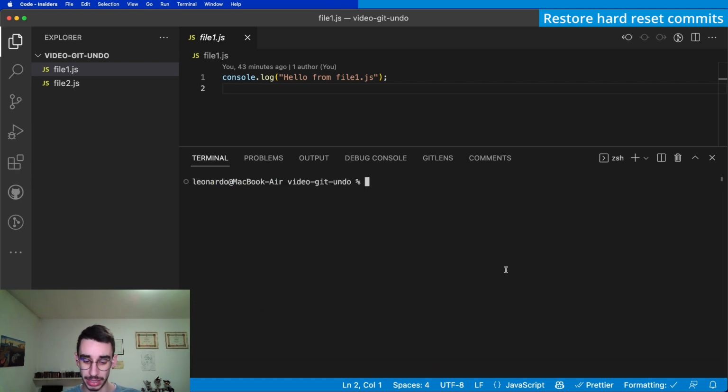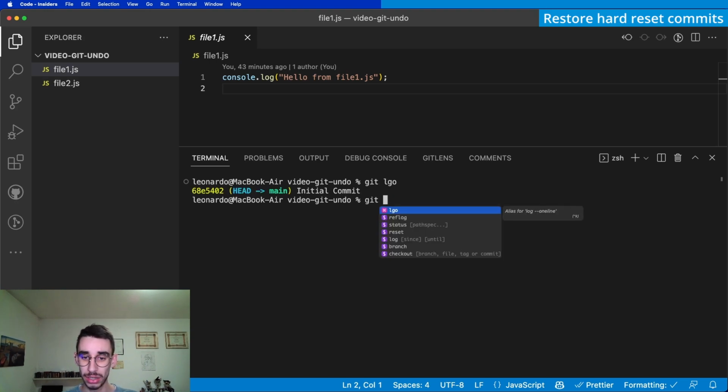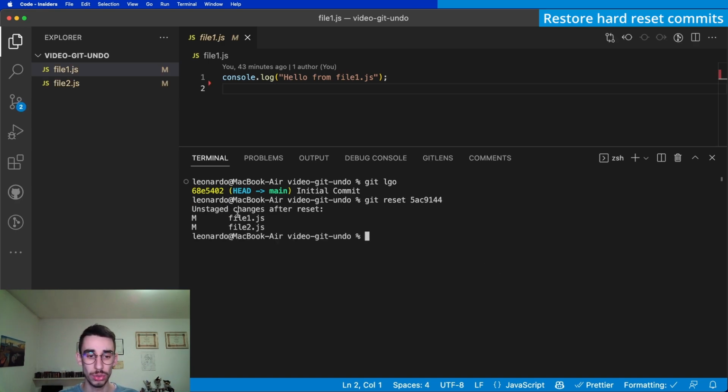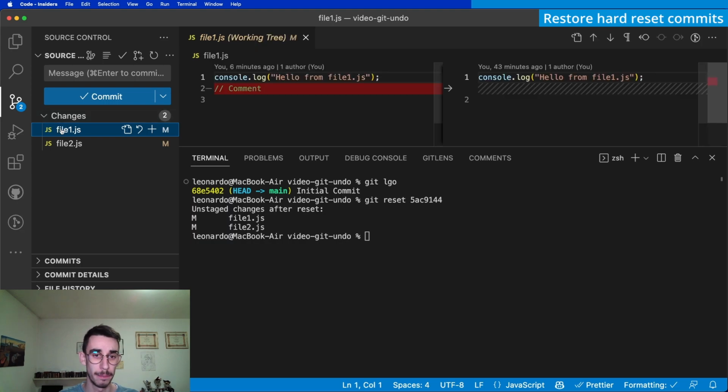So let me clean this mess again. Git lgo, this is our state, and we can git reset, not HEAD, but the commit hash of the commit we hard reset. What happens here? We have two unstaged changes on file 1 and file 2, and for example, if we check on VS Code, the editor tells us that our change was removing this line. And in fact, we just removed this line when we did the hard reset.